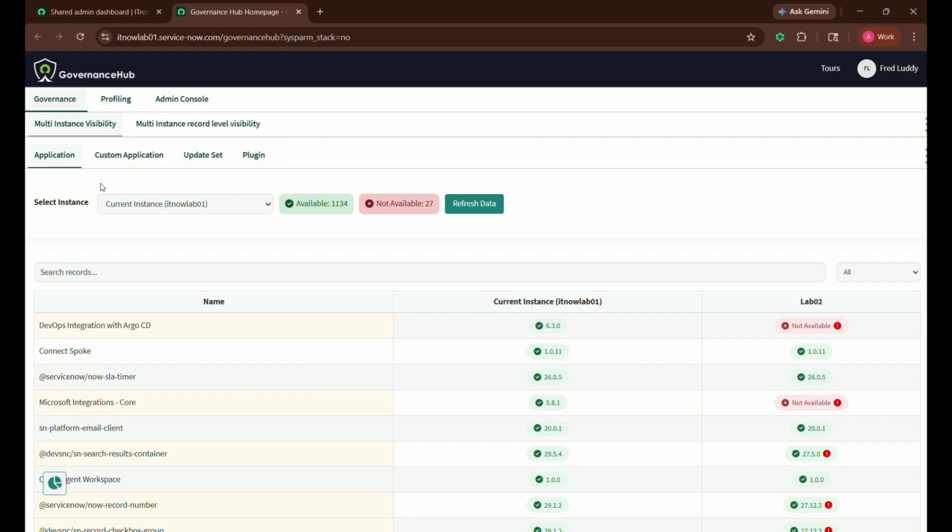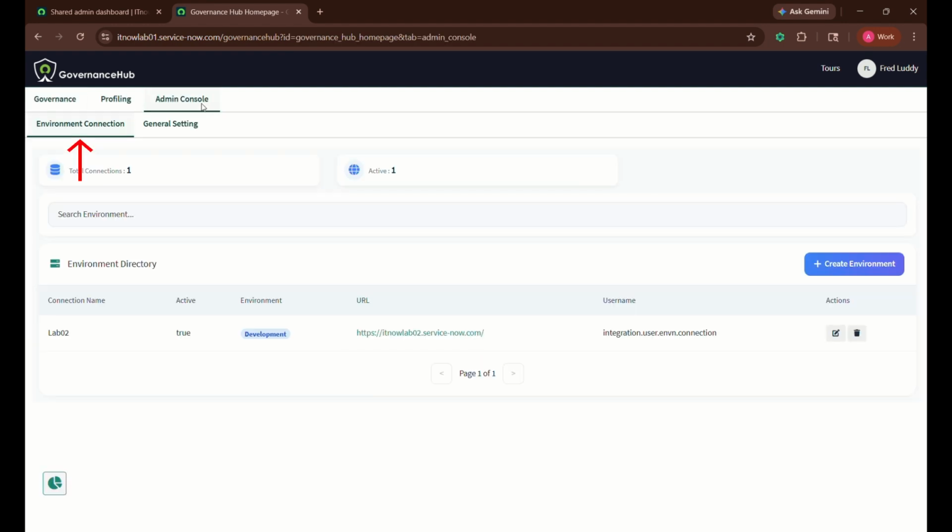First, coming to applications. Here you can see two instances, the current instance and Lab 2. You can also add more instances if needed. To configure additional instances, I navigate to the admin console and open Environment Connection. Here you can see Lab 2 is already configured. We simply provide the instance URL and authentication details. Using the Create Environment button, we can add more instances.